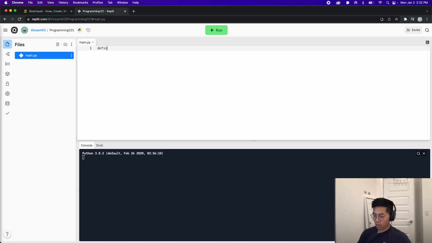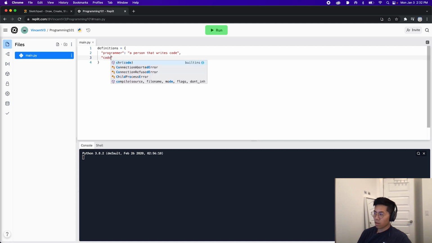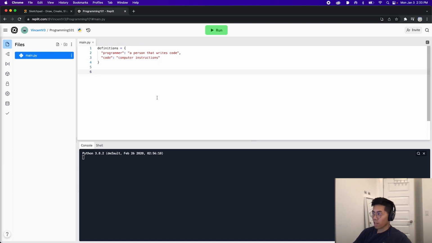Cool, now let's do this in code. So first, let's create our variable definitions, and then we use the equal sign to assign the value. Then we open it with the squiggle brackets. So in Replit, it auto completes the squiggle brackets. So now hit enter. So now inside here, we pass it the key value pairs. So let's do programmer colon, and then a person that writes code. And then we put a comma to add the next item. So now we put code, and then colon, and then we put computer instructions.